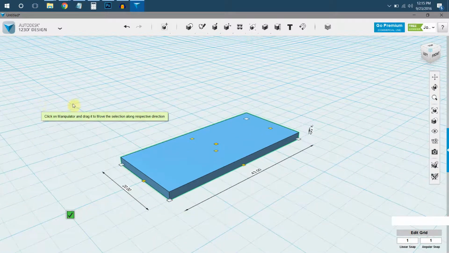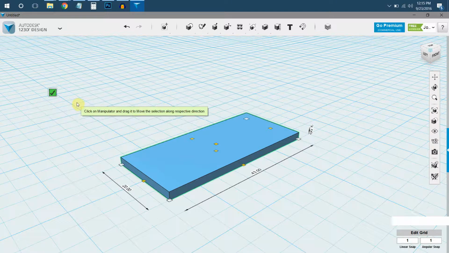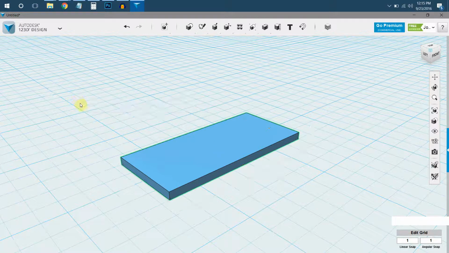You can either left click somewhere, enter to end the scene, or you can click on the arrow. Sometimes the arrow isn't the check mark. Sometimes the check mark isn't there, so I always like to just say hit enter, and that'll save your edits essentially.